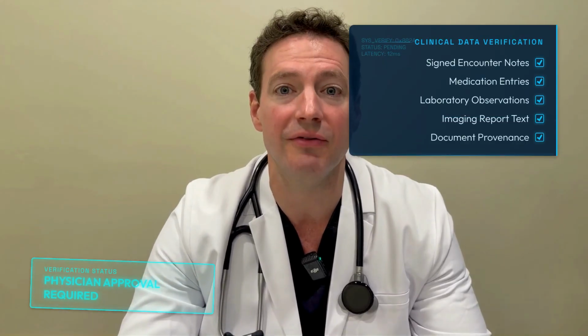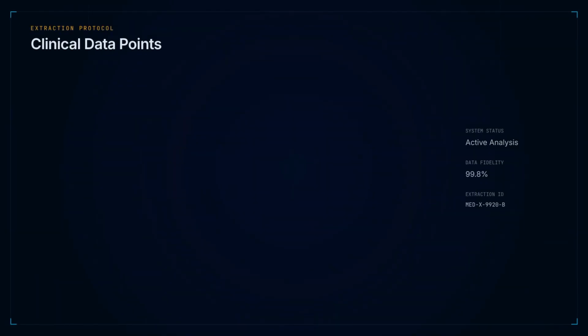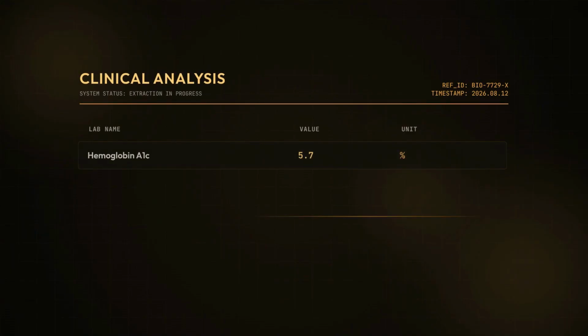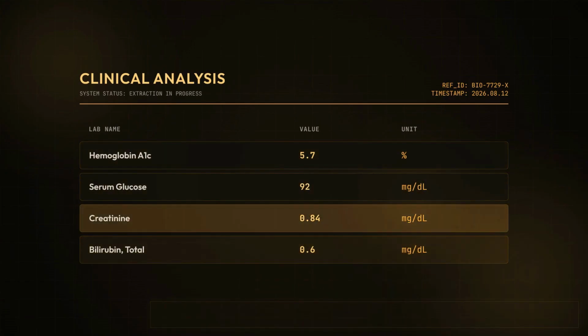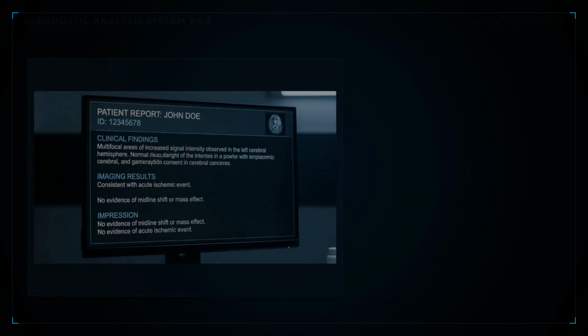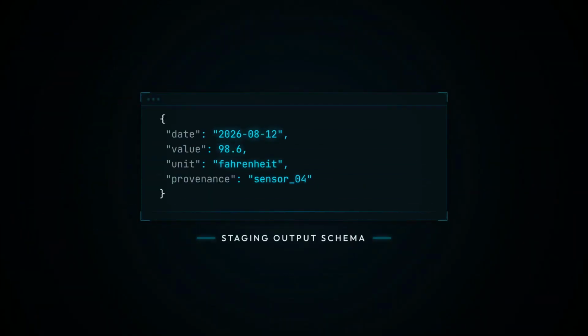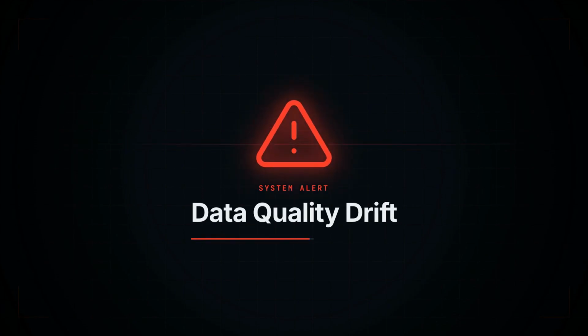The agent also needs a precise extraction specification. "Read the chart" is not a specification. A safer request is: for this physician-approved patient list, retrieve the signed encounter note dates, active medication entries, laboratory observations with collection date and unit, imaging report text, and document provenance, and export to the approved staging location. Do not infer missing fields. Do not alter any screen. The output schema defines what success means.